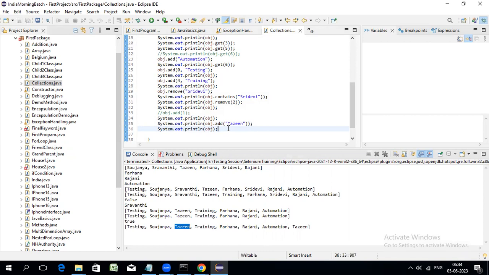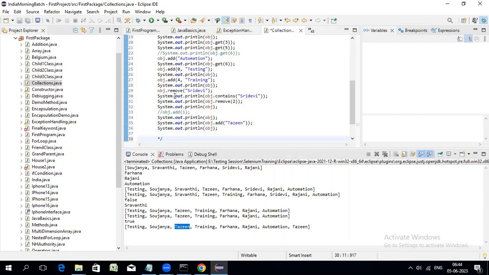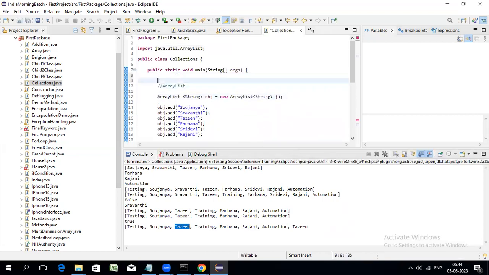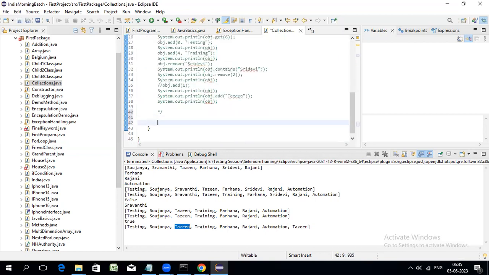Okay, when will you use array list? When we add the duplicate values. Whenever you can add duplicate values, and the values whatever you are adding, you know that it should be in a sequence order. Okay, means based on the order also you can retrieve the values whatever you are saving. Is that clear? Okay, now the next one is set.